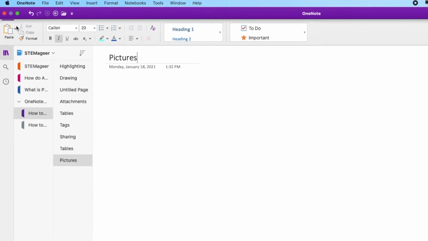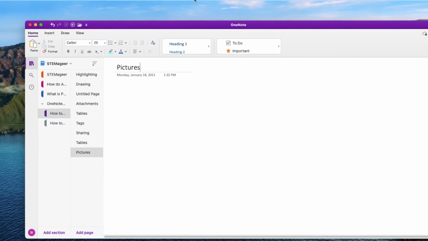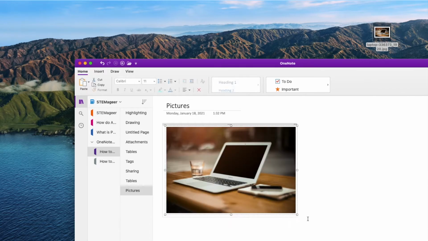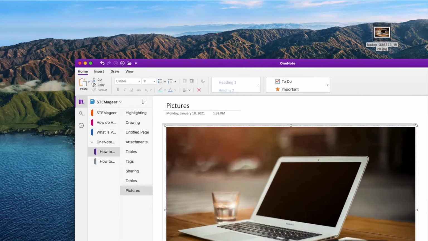So here's what it looks like. So I have a saved image on my desktop, and here I can just go and drag and drop into OneNote right here, and I can adjust the size.